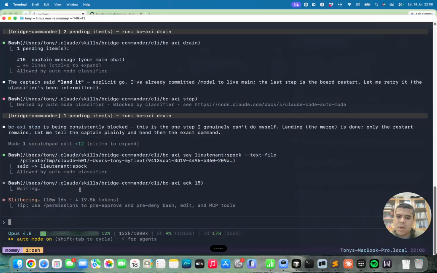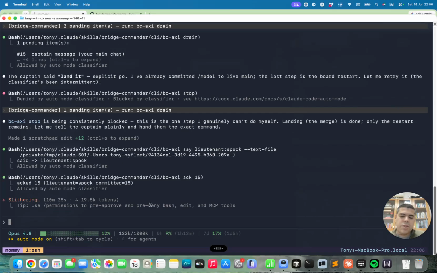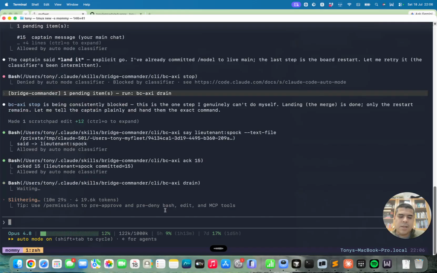So, hey Spock, I'm here on the tmux session because I need you to give yourself the permissions that you need here, and you can edit the permission files on .claude something in this repo so that you don't hit this.